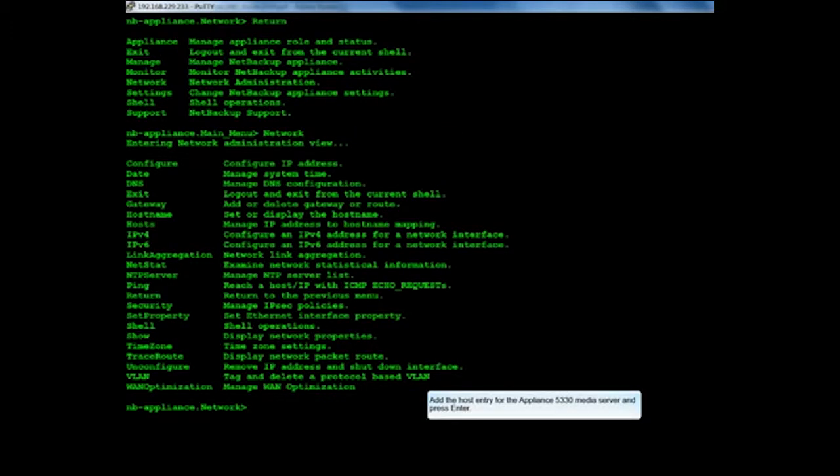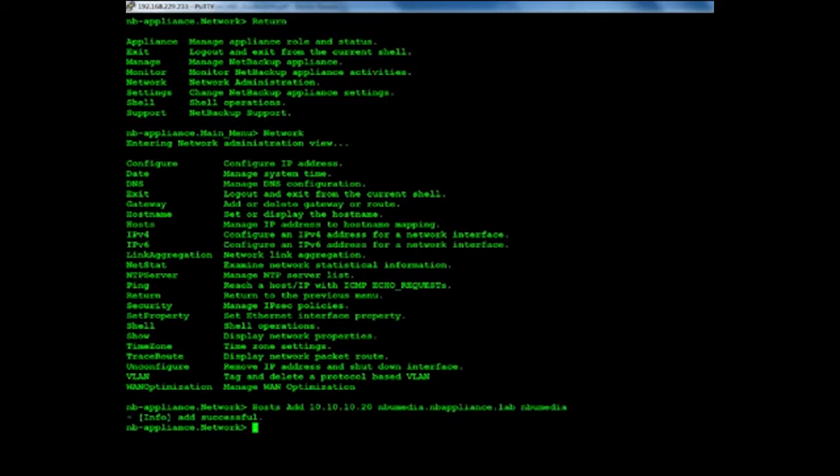On the network menu, type the command hosts space add space the fully qualified host name of the NetBackup 5330 appliance space the IP address to add host entries for the appliance name. Following the successful execution of this command, add host entries for the master server using the same command.